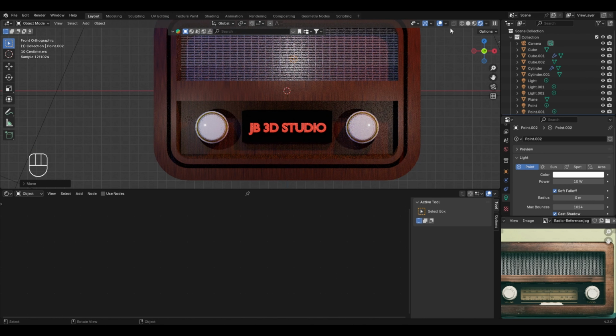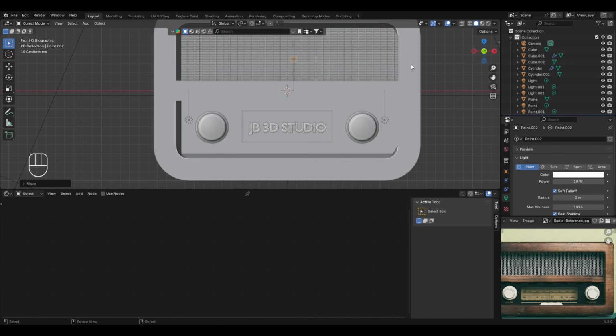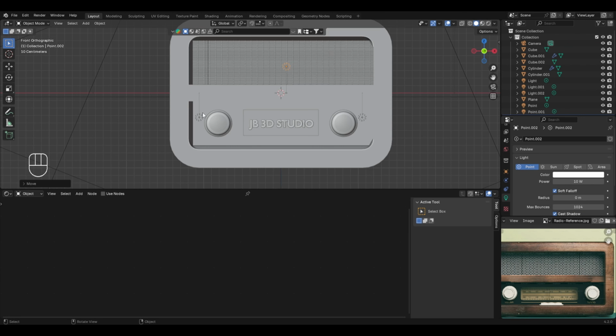Also, if you want to see the light in the scene in a much better way, then you can switch to the solid mode, and now you can see the position of different lights added in our scene. So for the selected light, I'll place it over here and create one more duplicate, place it over here, and let's do the same step one more time.